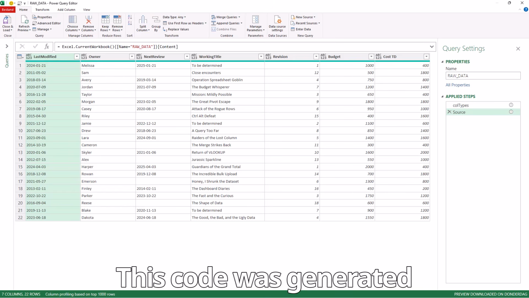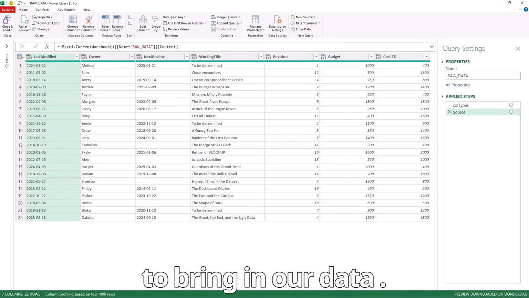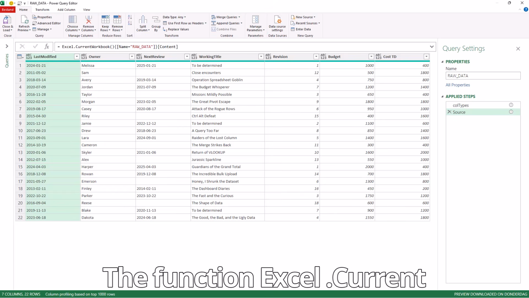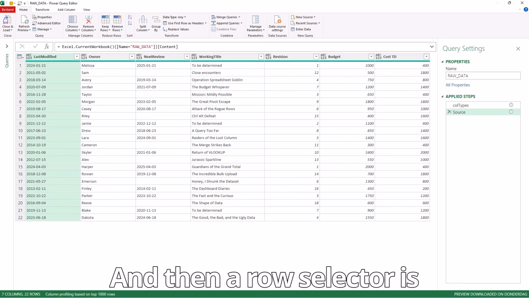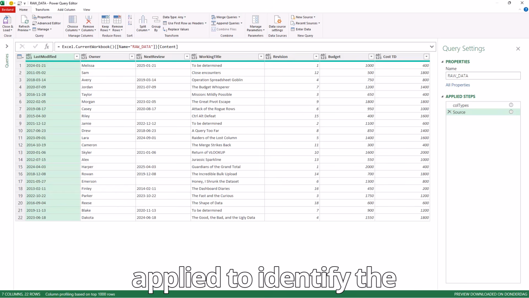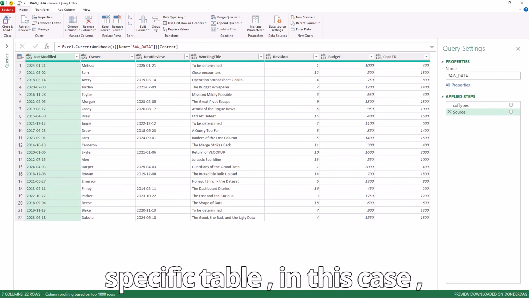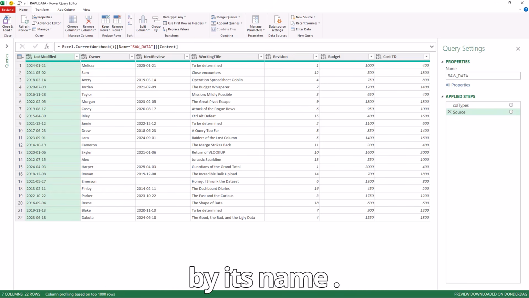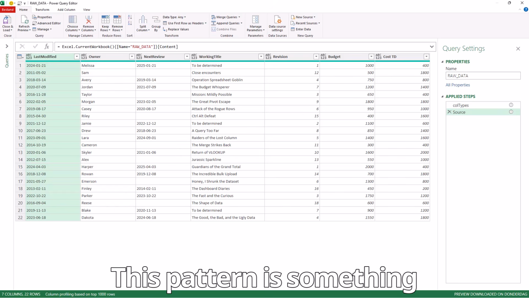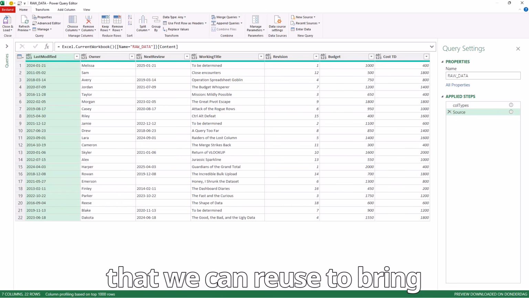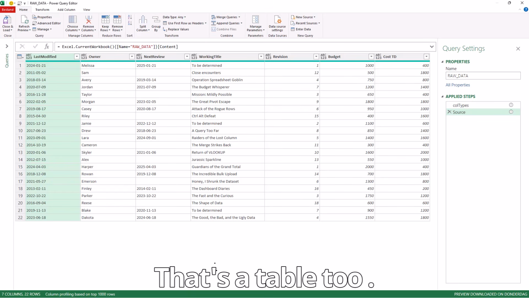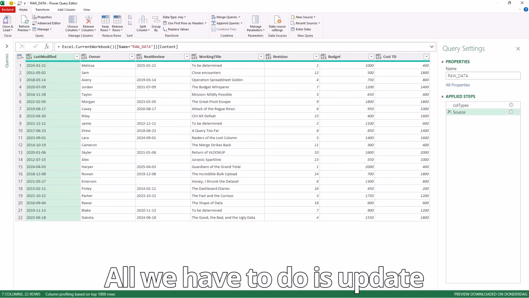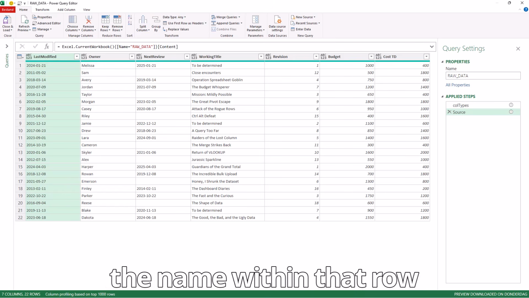So take a look at the formula bar. This code was generated to bring in our data. The function Excel.CurrentWorkbook was used, and then a row selector is applied to identify the specific table, in this case by its name. This pattern is something that we can reuse to bring in our worksheet inputs. That's a table too. All we have to do is update the name within that row selector.